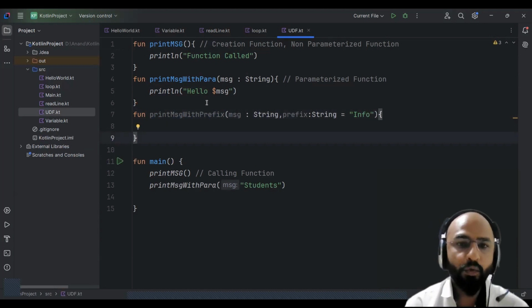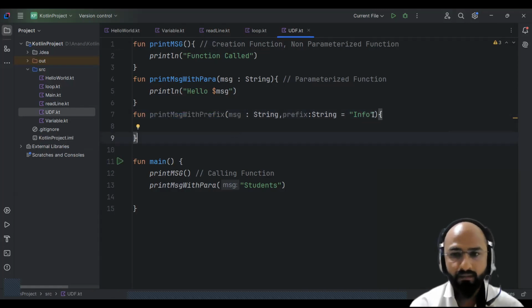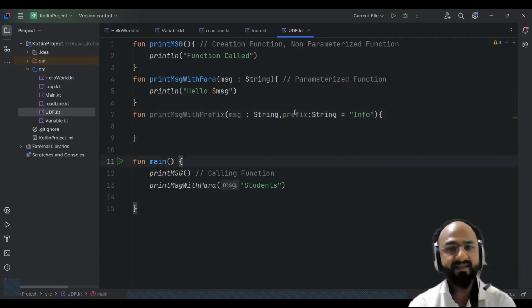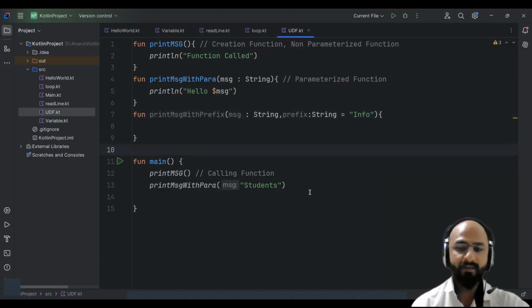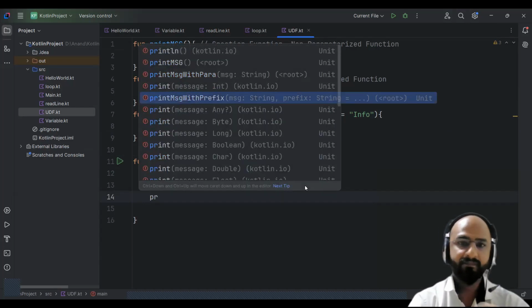So you can see there are two parameters in this function. When we call this function, we need to call with two values, or you can call with one value also, because the second value that we have defined is a prefix. So here prefix is a simple variable only, like message. So when you call this method, we need to pass one value, or we need to pass two values. Okay, so let me just write calling of this function print message with prefix.